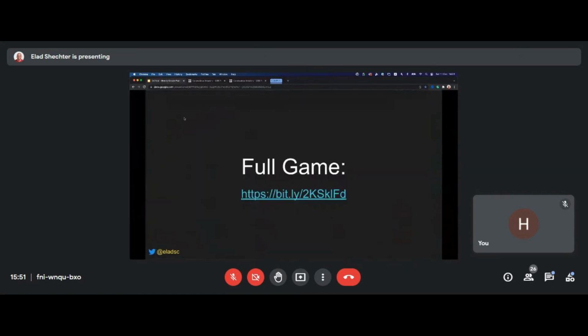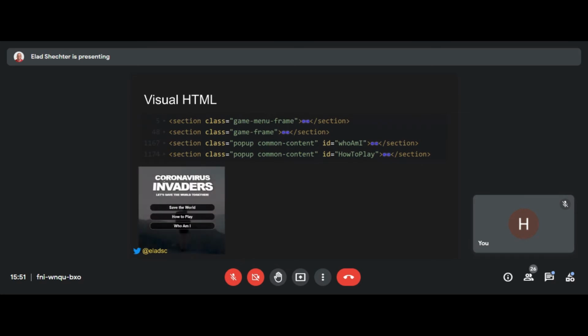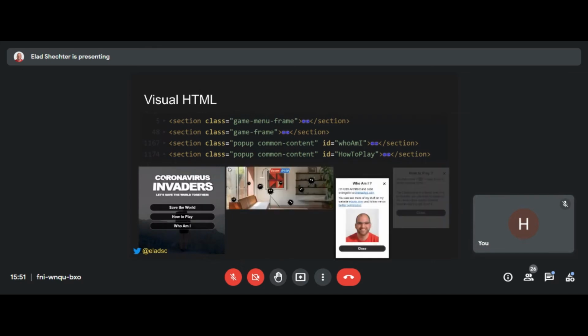How am I representing all those frames? In a very easy way. I'm creating 4 separate section HTML elements. And as you can see by the class name and by the ID name, the first one is the game menu frame. The second one is the game frame itself. The third one is the pop-up of OMI, and the last one is the pop-up of How to Play.